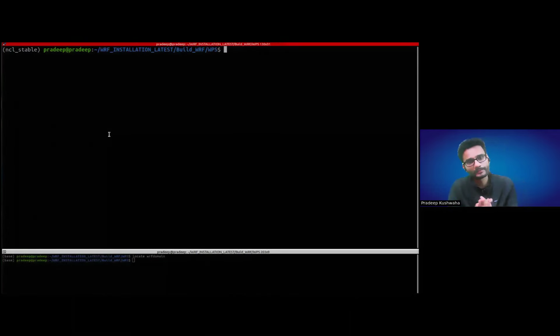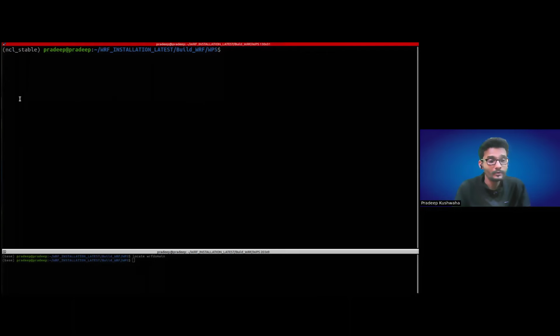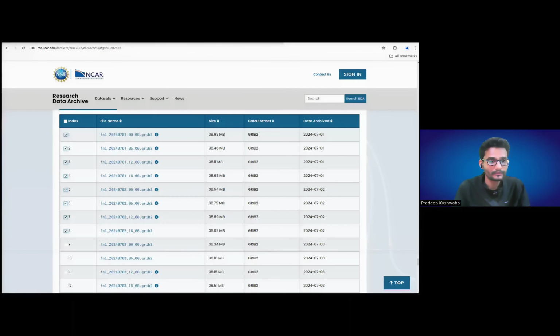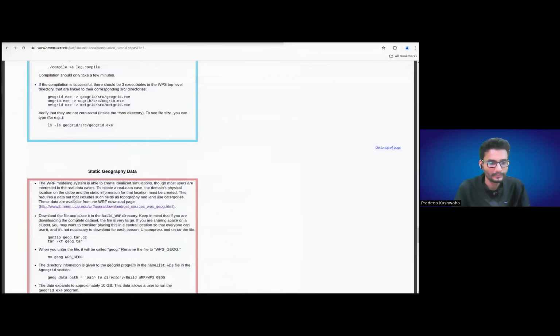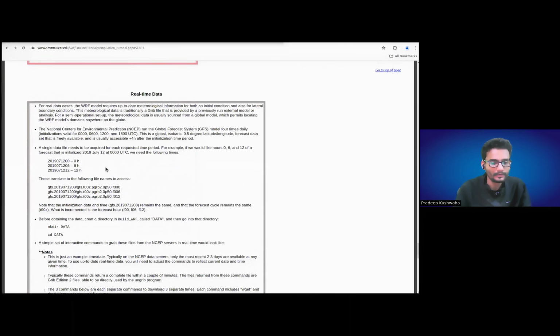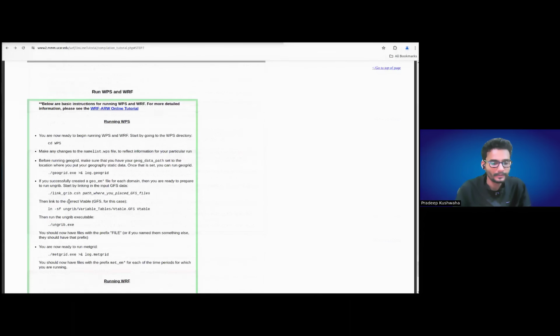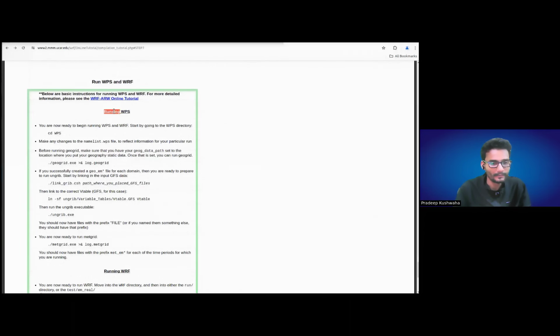Now, once this is completed, the second step is to run the ungrib. So just for running the ungrib, you have to do a few things. Okay, so just go to our this one. Go down from here. Now start from here. Running WRF. Okay.